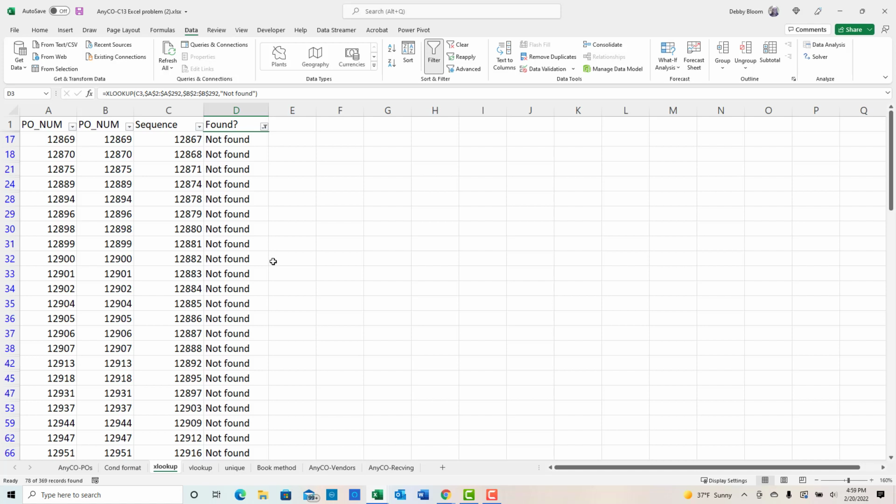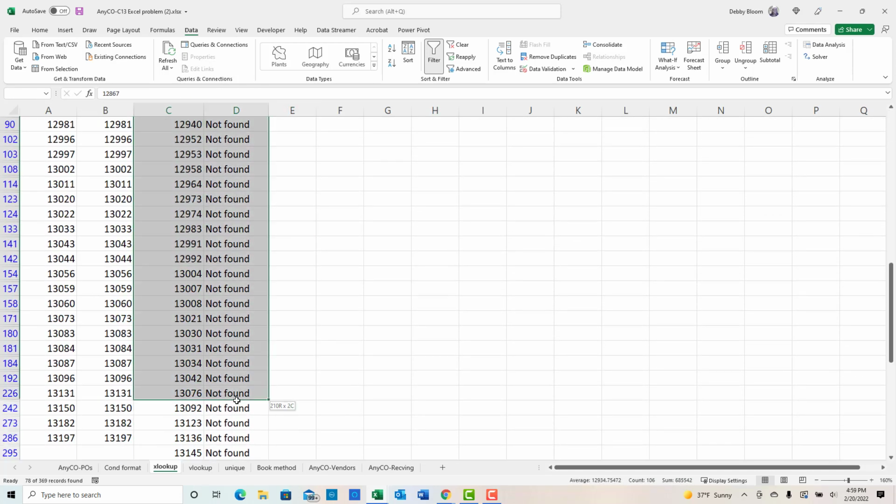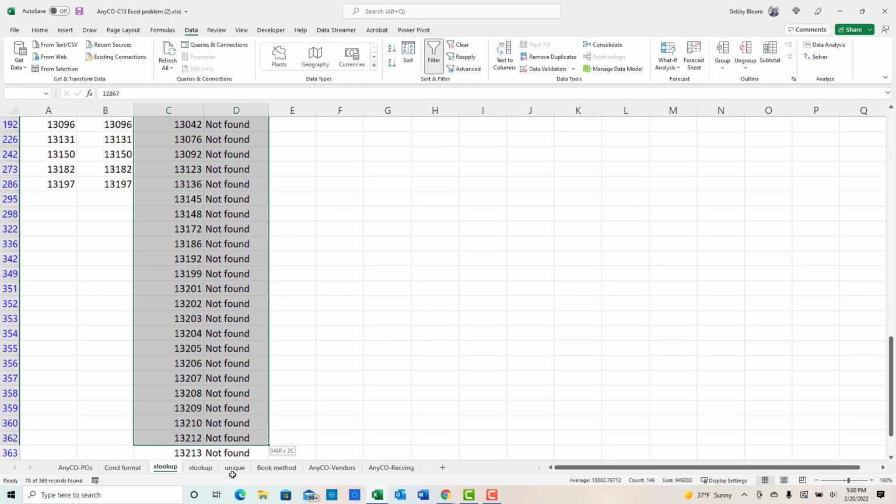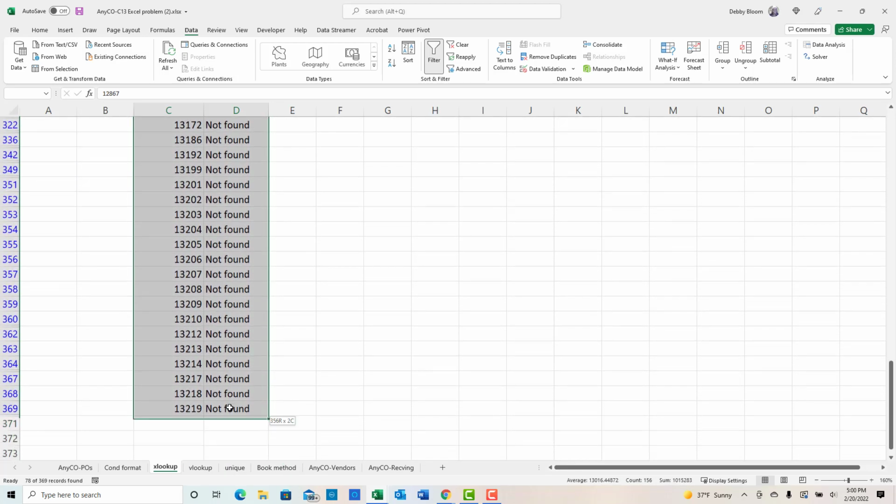When we use the VLOOKUP, I'll actually show you how to extract the list as opposed to using the filter. So now we've used two methods to find all of the sequence numbers. Here are all of our numbers right over here that have not been found, that are not within the sequence.